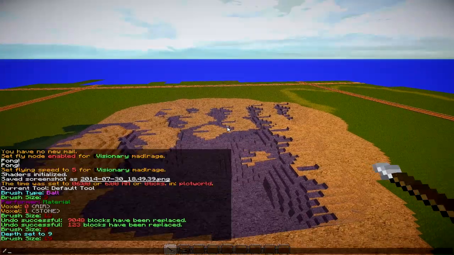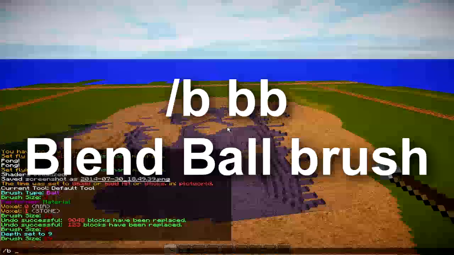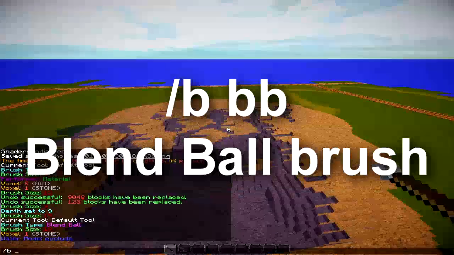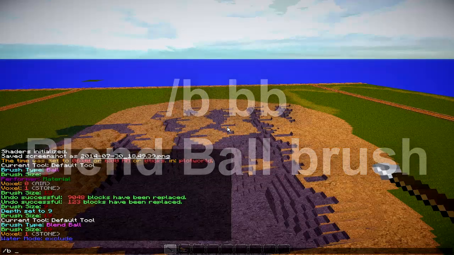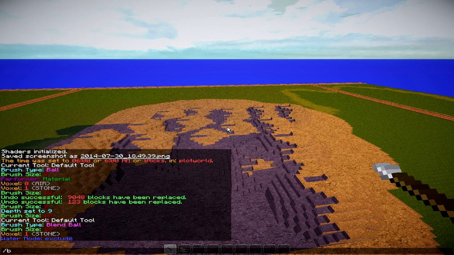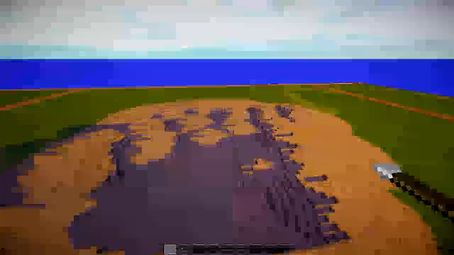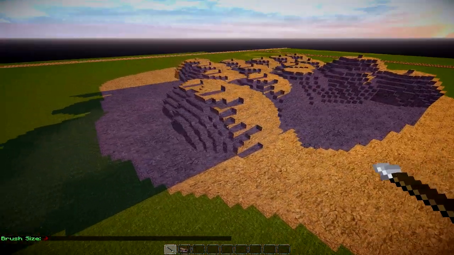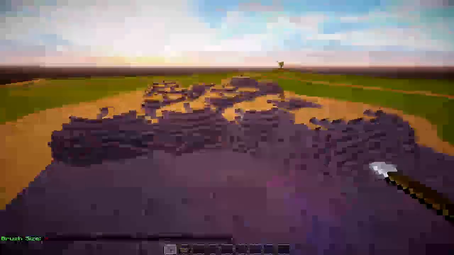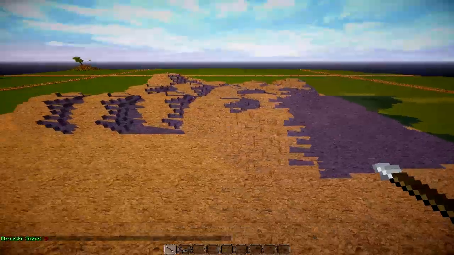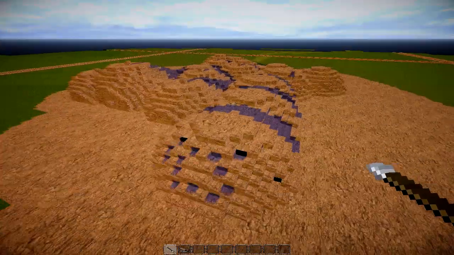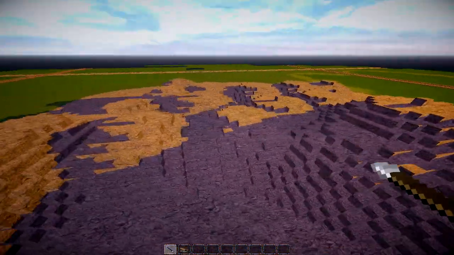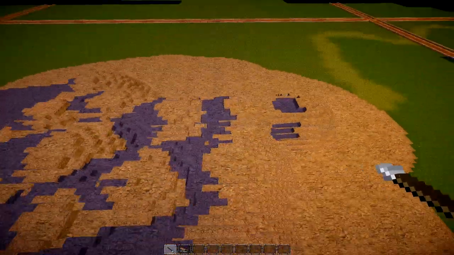Alright, so we have a rough shape, and then the next command is /b space bb, and this is the blend ball brush. Don't forget to go back to your radius or the voxel size, and then /b space 9. This is the blend ball brush. It generally does what it says on the tin, which is blends in a ball. It's quite self-explanatory. You just want to give a few clicks around the outside and over the top as well.